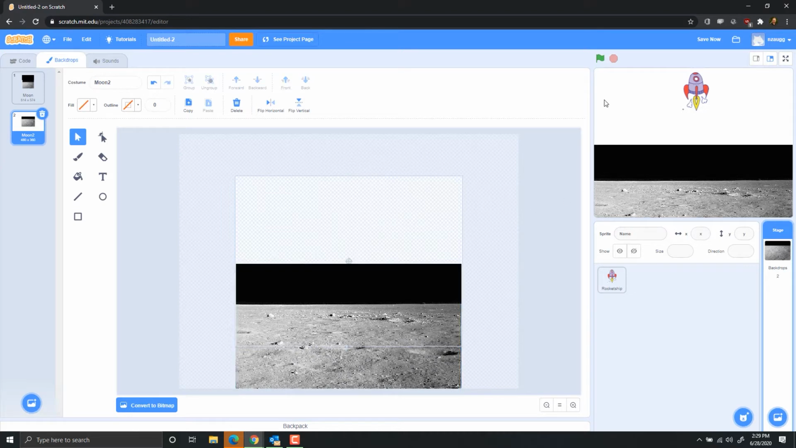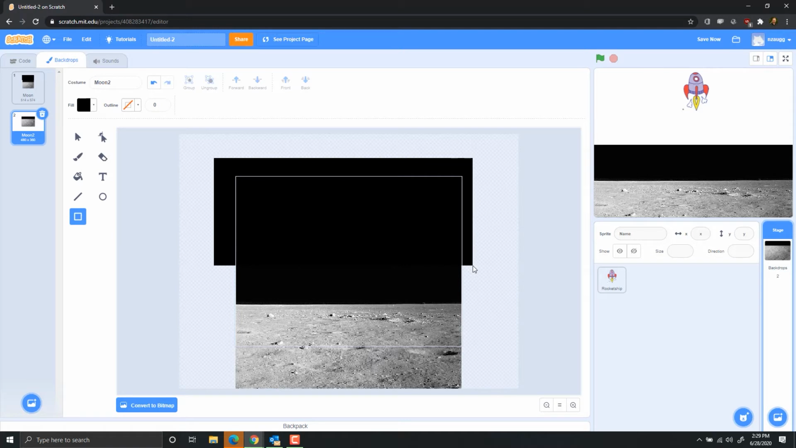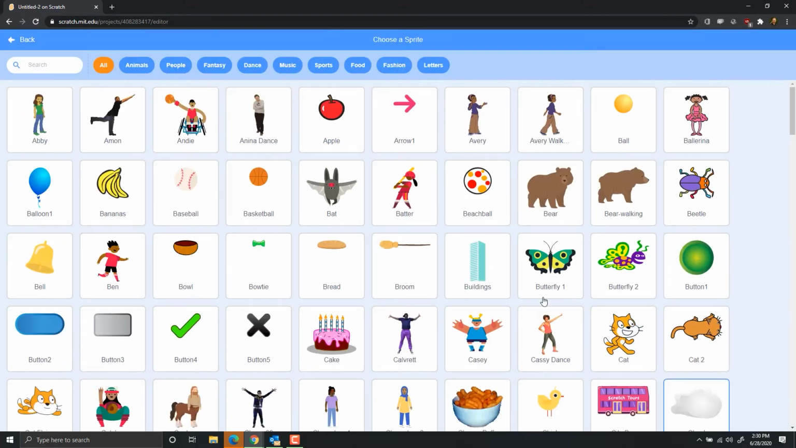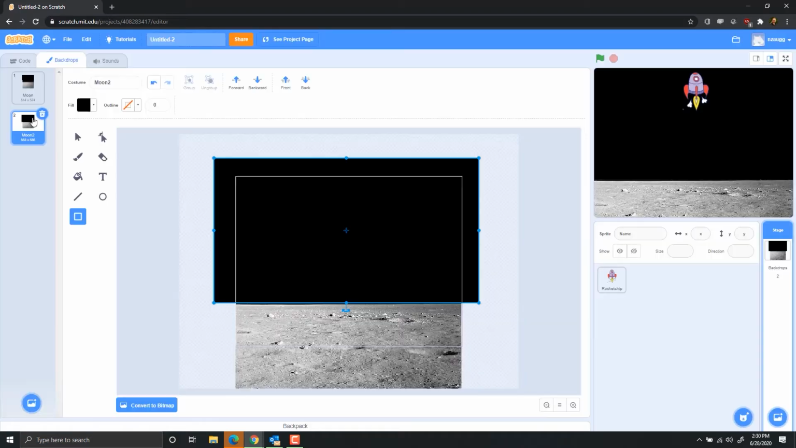And to fix the top part, what we're going to do is we're going to draw a black filled rectangle above it, kind of like that. Okay, and that's how we do the backdrop. For the rocket ship, we're going to say choose a sprite, and we're going to search for a rocket and grab the rocket ship.